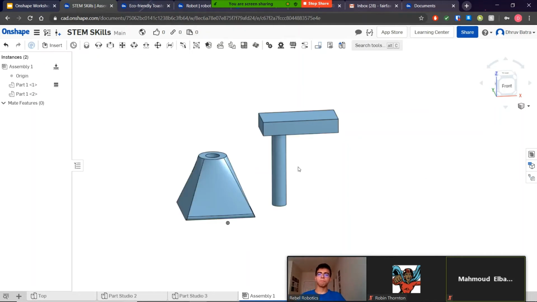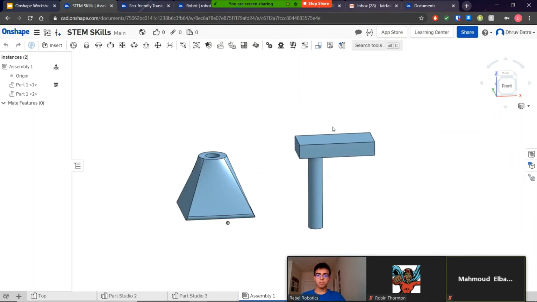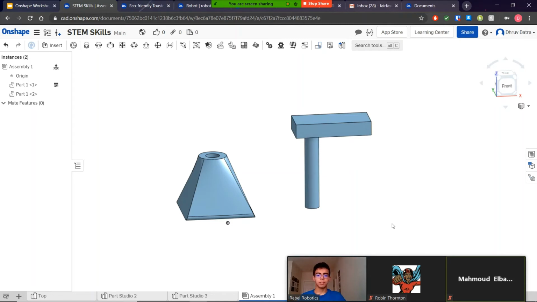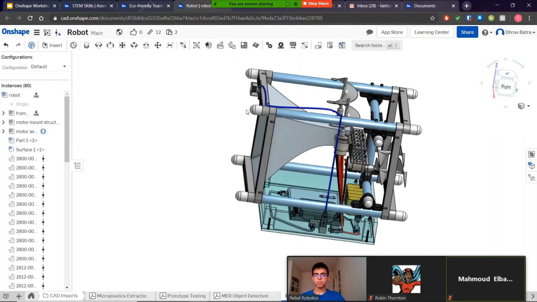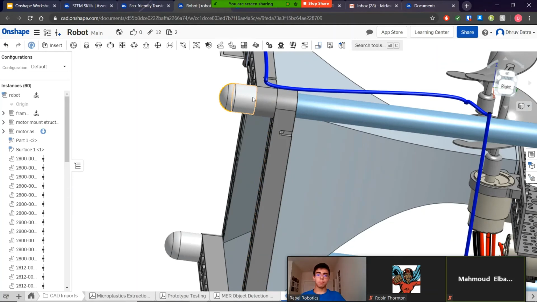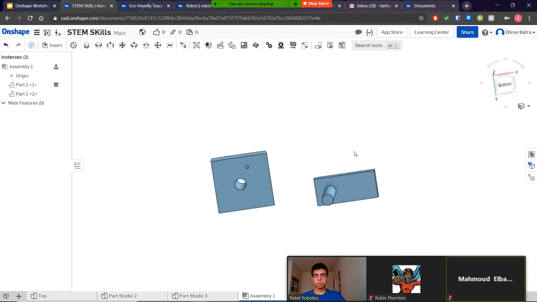Okay, so now that you have different parts, you have to say, how do these parts come together? One of the most common relationships, what we call a mate, is the fastened mate. For example, like this PVC end cap on this piece of PVC, those are fastened together. There's no reason why those two should move, right? So I would just use the fasten mate.